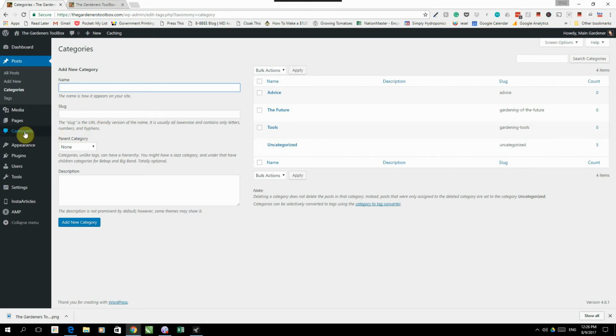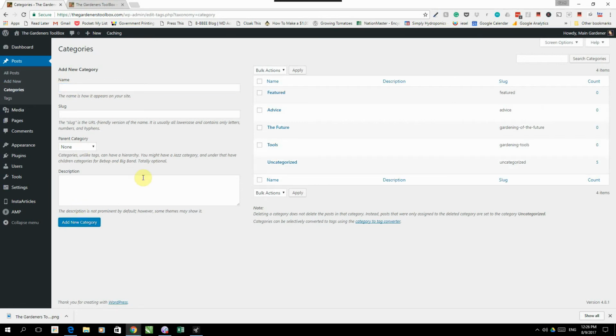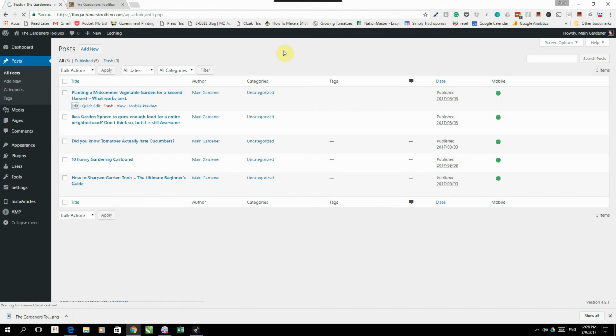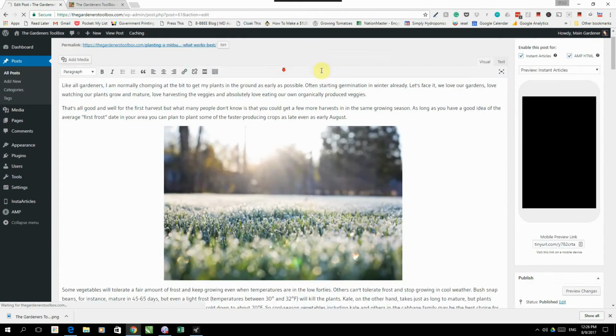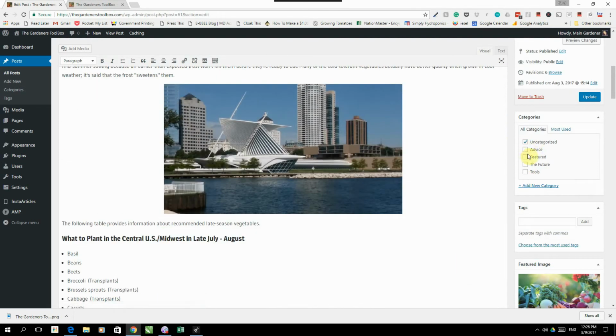Next, let's just call one featured as well. It's an easy way to set stuff that you want at the top. Okay, so now what we're going to do is we're going to go back to our posts. We can click on all posts. We're quickly going to go through our posts one by one, and we're going to allocate categories to it. So this one is planting a midsummer garden. It's not uncategorized. We'll stick it under advice, and we'll stick it under featured because that way it will be at the top. We're going to click update.